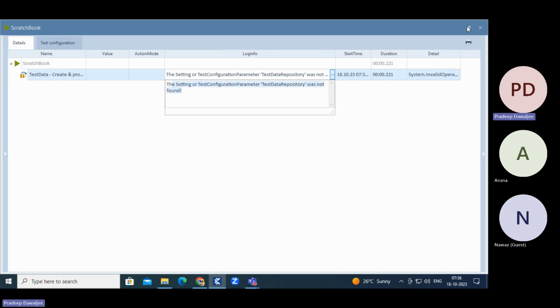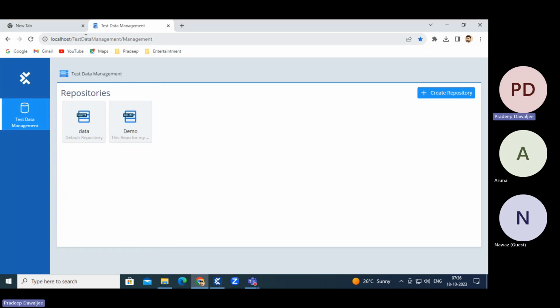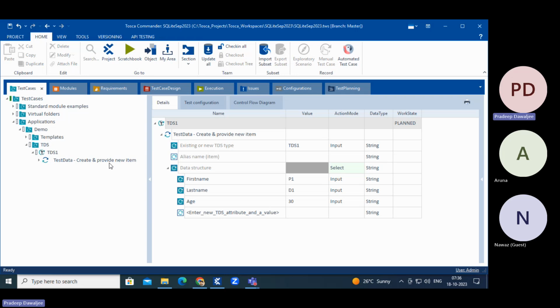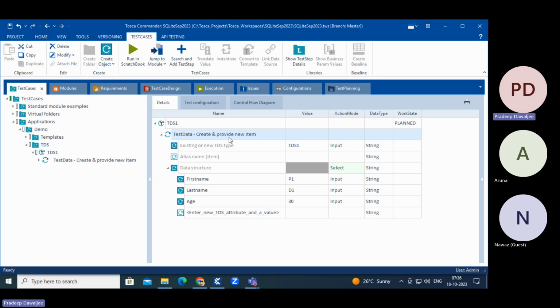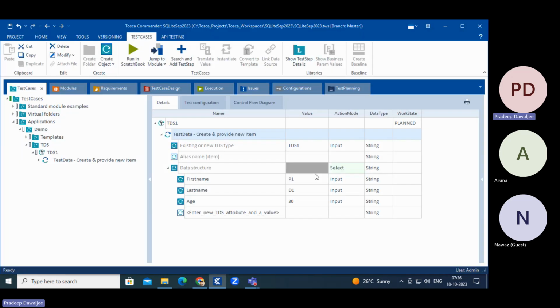Meaning, when you see your repository on your server, there are multiple repositories, right? If you have hundreds and thousands of repositories, which one are you pointing to? Are you saying that in your test case somewhere when you are creating data? Tosca doesn't know in which repository you should be creating this TDS type, this table, this data. Until and unless you say it, Tosca won't know. So that is where Tosca is asking what should be the test data repository.